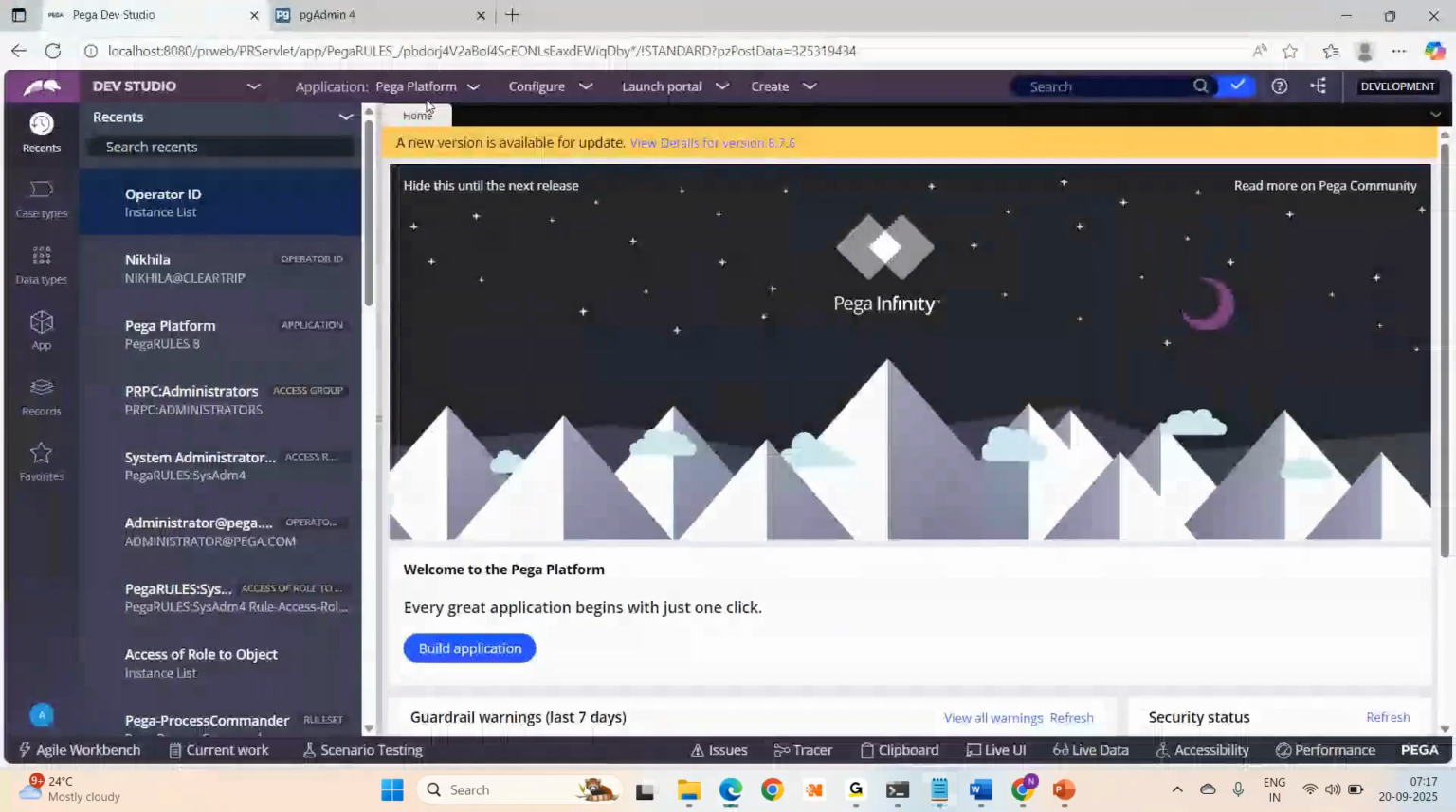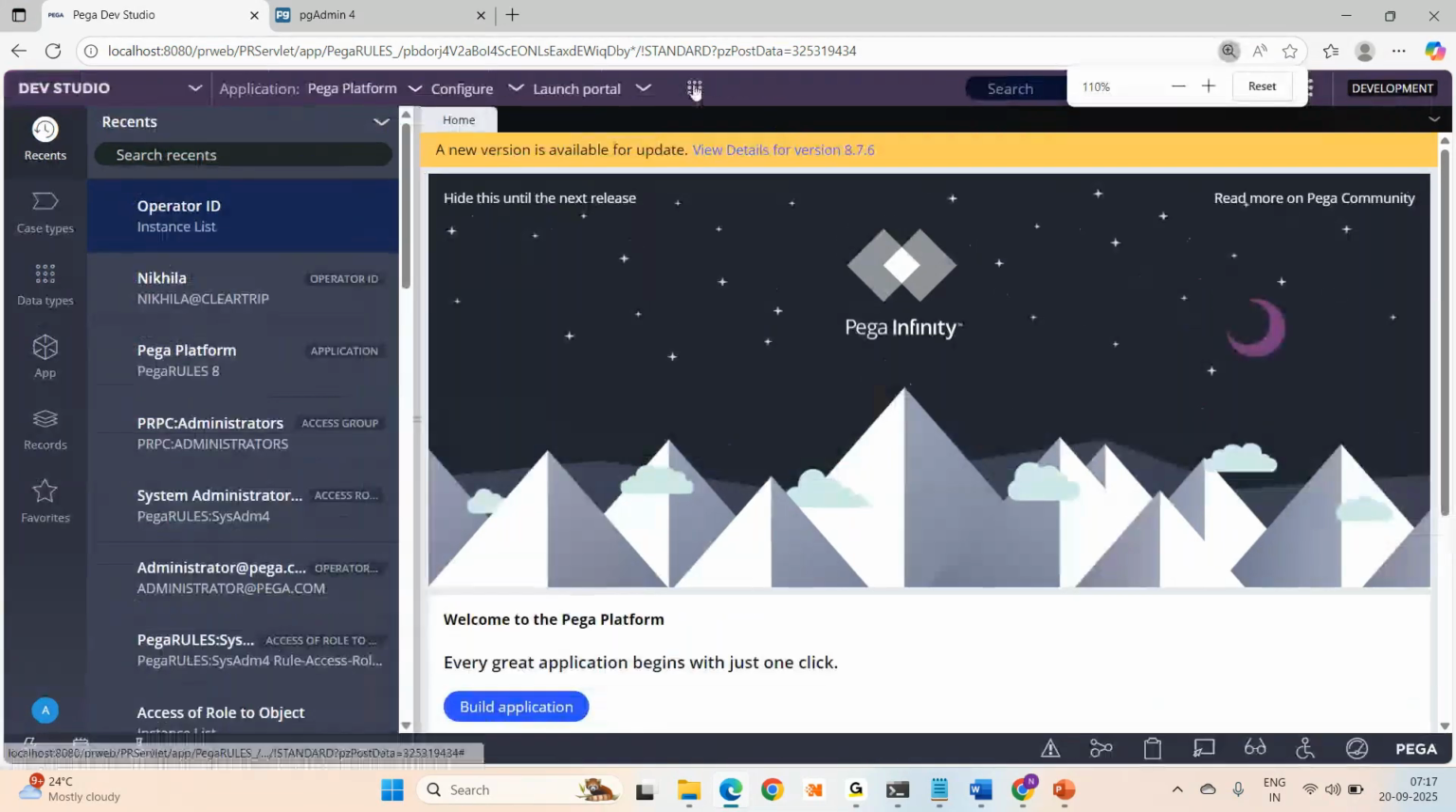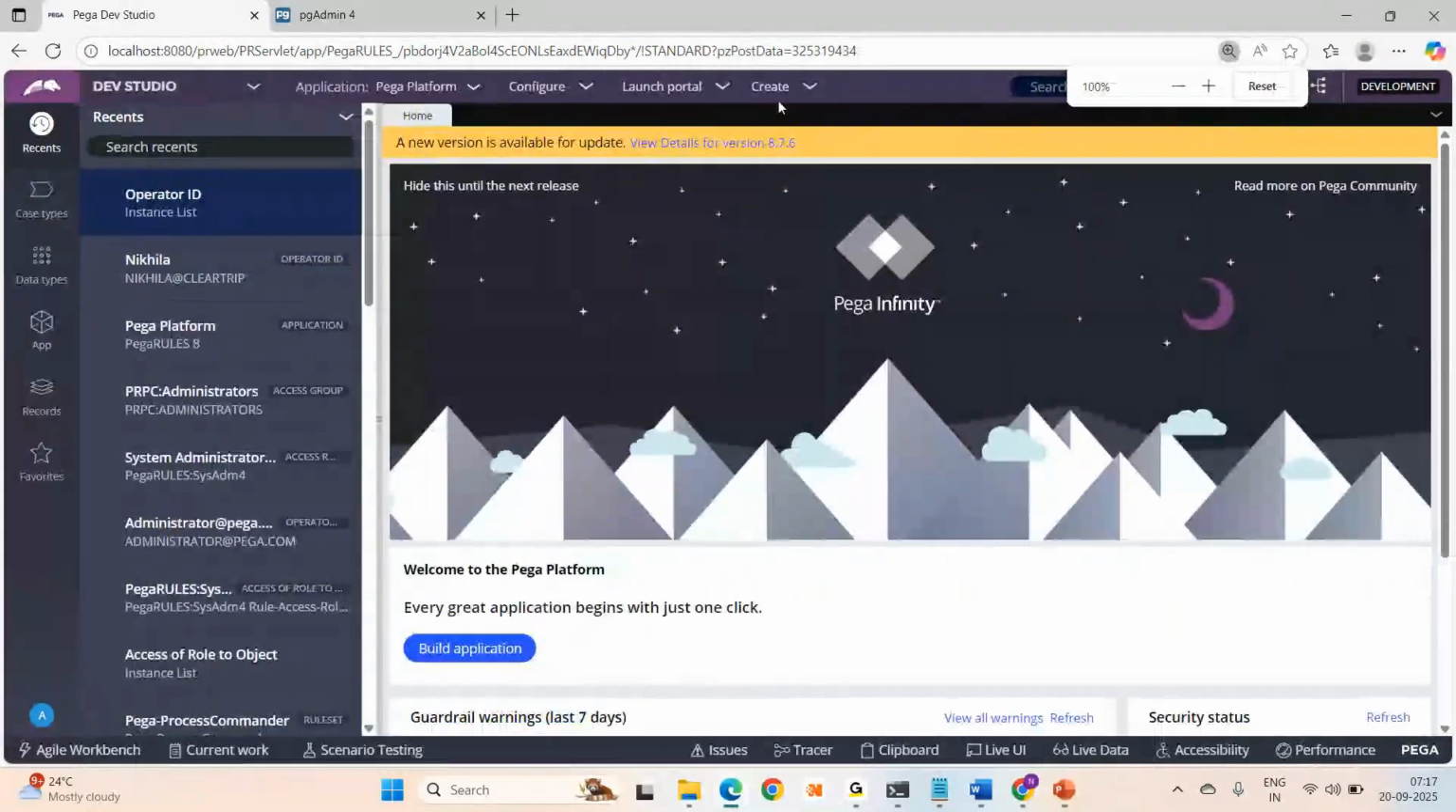So how do I create new users then? We don't call them users, we call them operators. In Pega, we don't call them users, we call them operators. Then how can I create a new operator in Pega? It's very simple. Do you see the create option here? Oh, that's gone. I don't see the create option now because I have increased the zoom. See, if I unzoom it, you see it.